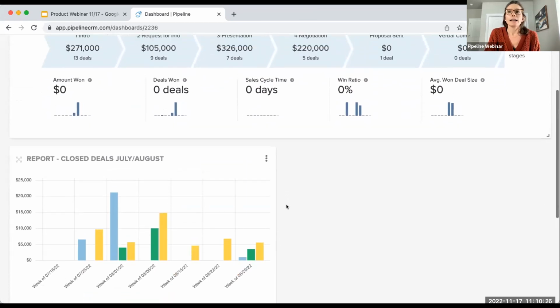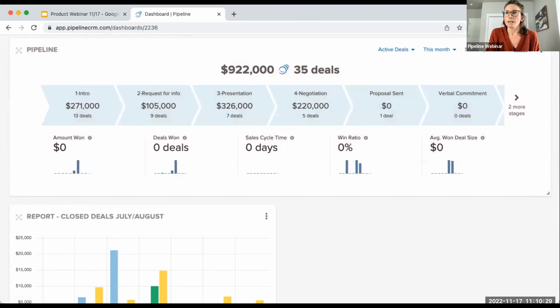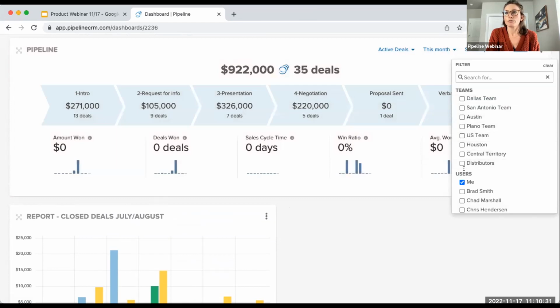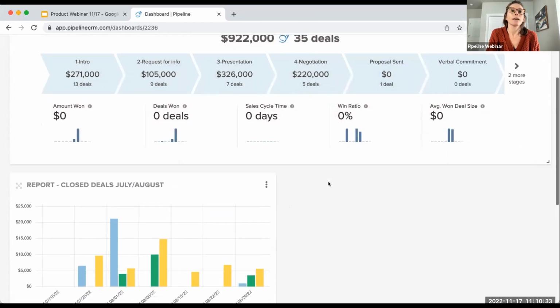So that is the other, so you'll see the users filtering here in the upper right-hand corner, and you can filter for teams or specific users.